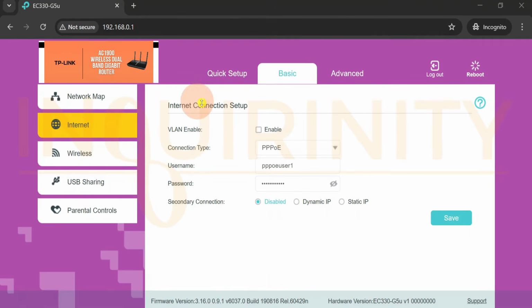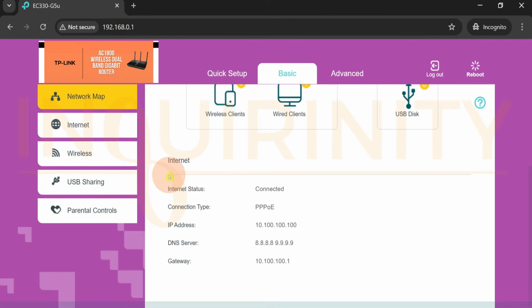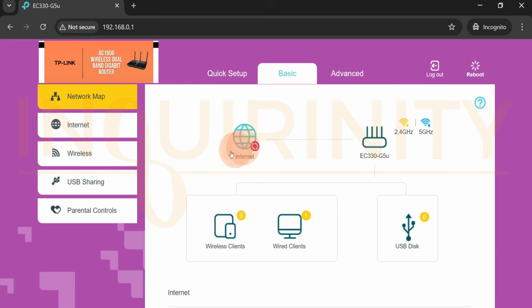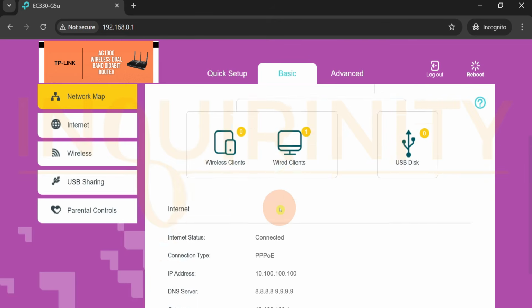Going back to our internet connection setup, we have specifically selected disabled on our secondary connection. So what if we select dynamic IP? Our primary connection type will be PPPoE, but TP-Link allows us to have a secondary connection, so just in case there is some issue with the PPPoE service, this dynamic IP will kick in. Let's click save and see what difference it makes. We still see our PPPoE connection.